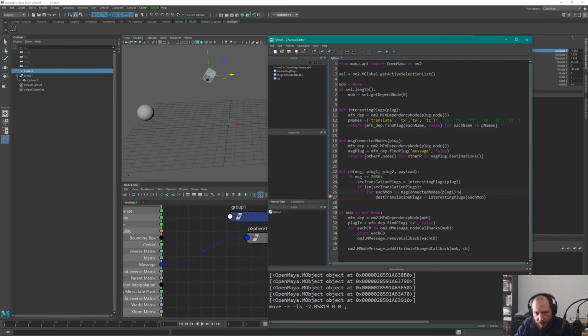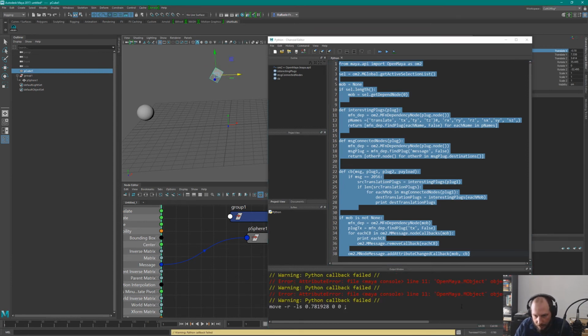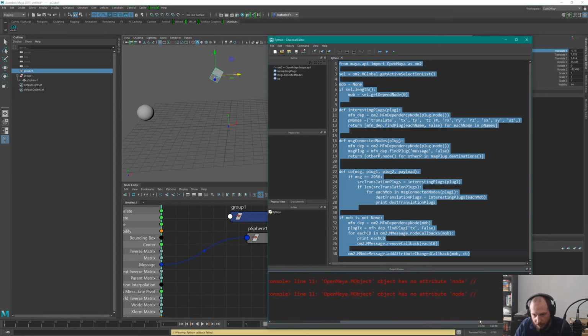So this gets me all the translation plugs in any affected nodes. Let's print it just for the sake of validating where we're at. So there you go. It's no attribute node.